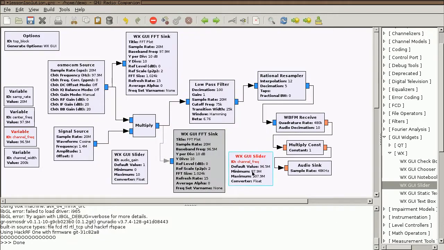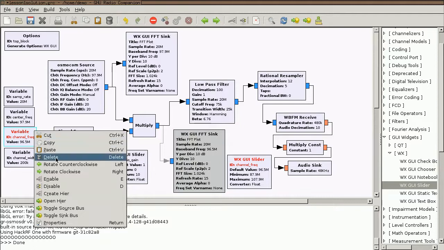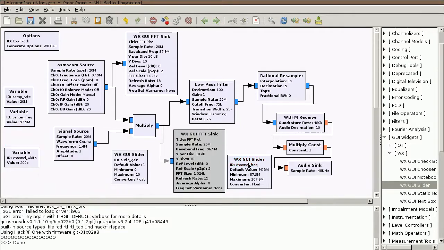Now I have an error in my flow graph. These blocks are angry at me because there are two things called channel freq. So I'll just delete this one, or we could disable it. And now let's see if this works.